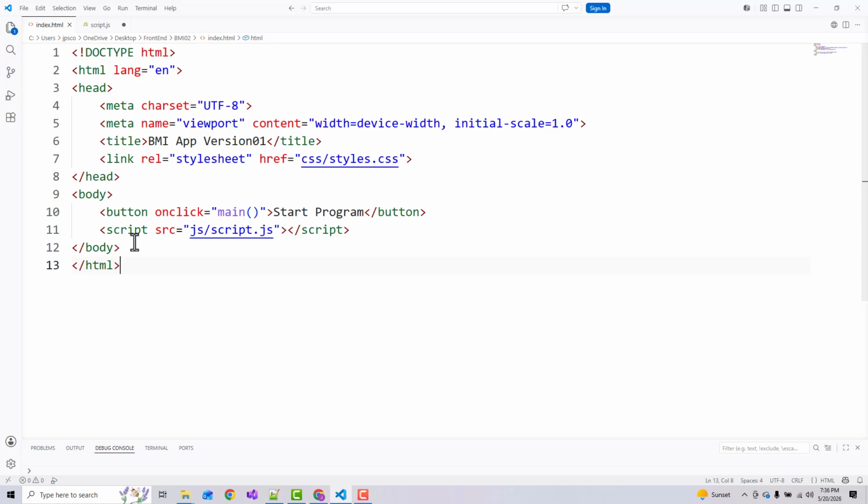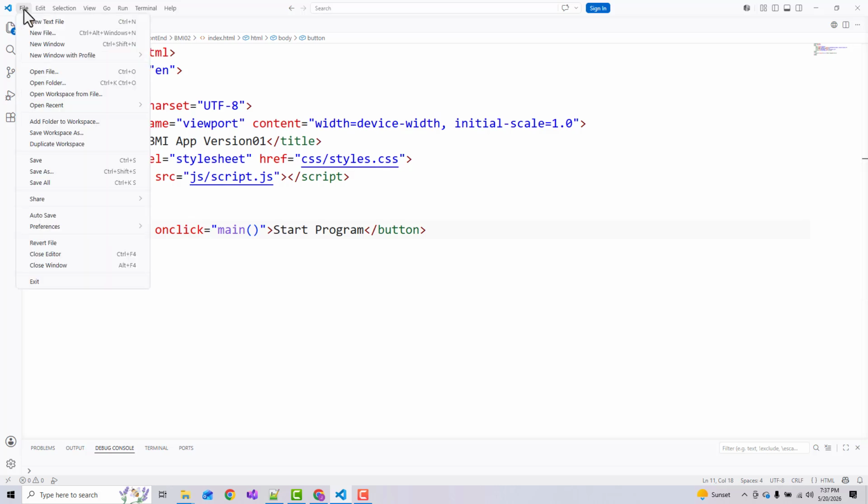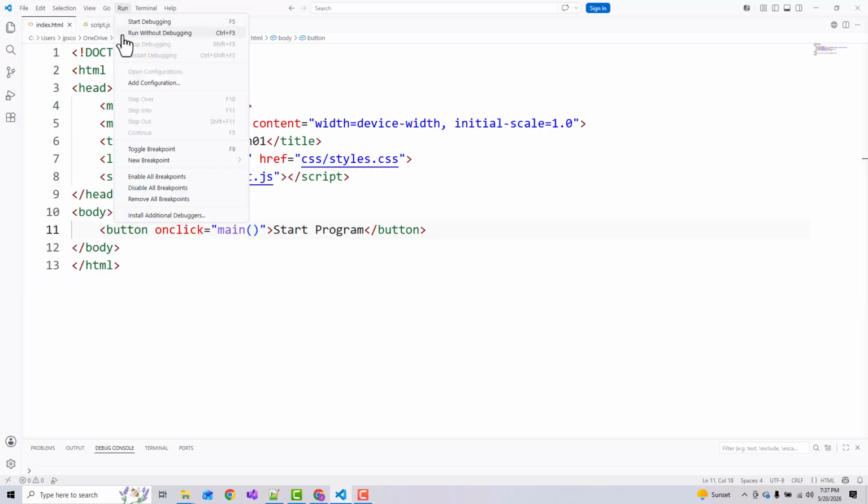All right. I'm going to try to move this up to the top, and I don't think it's going to matter in my program, to be honest with you. So let's see, on click equal main.button on click. File. Save all. Run.